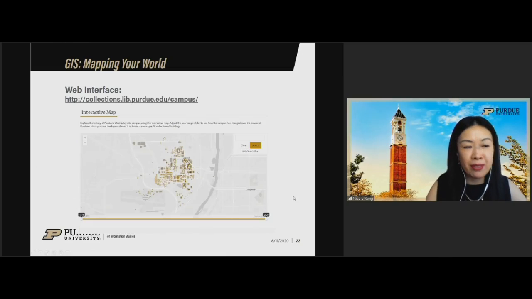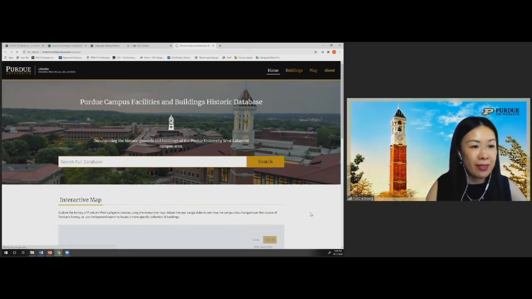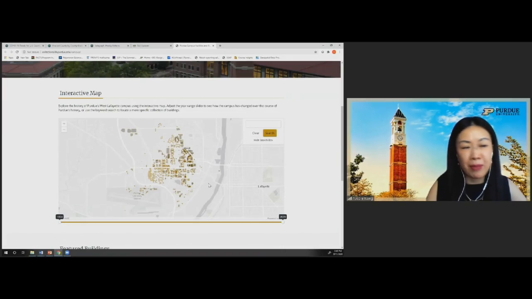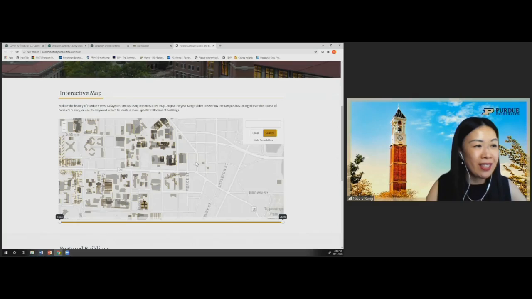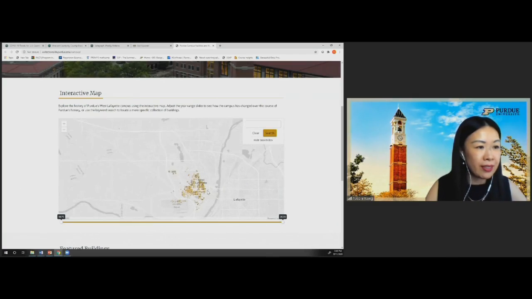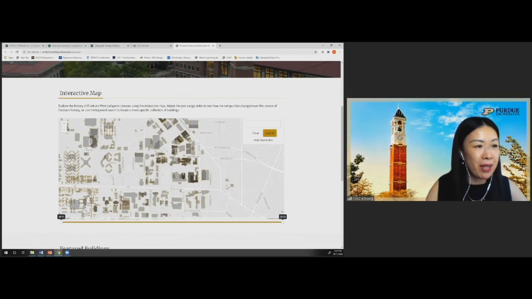And this database is alive online now. It's the effort by the libraries, IT, and the archives. If you want to bring some memory back to Purdue campus, please go to this website. You can still check by different years. Here's a time slider on the bottom, and you can zoom to the buildings you might have some memory about.